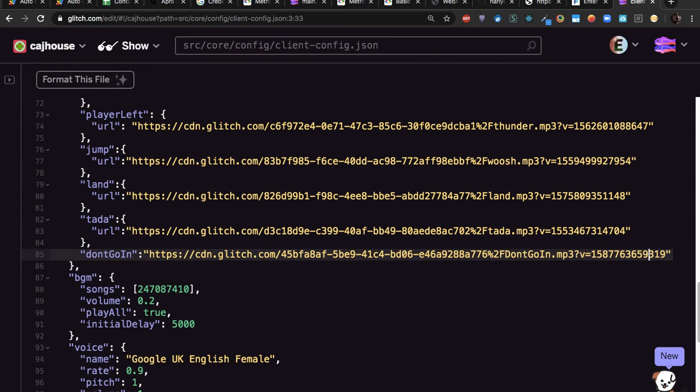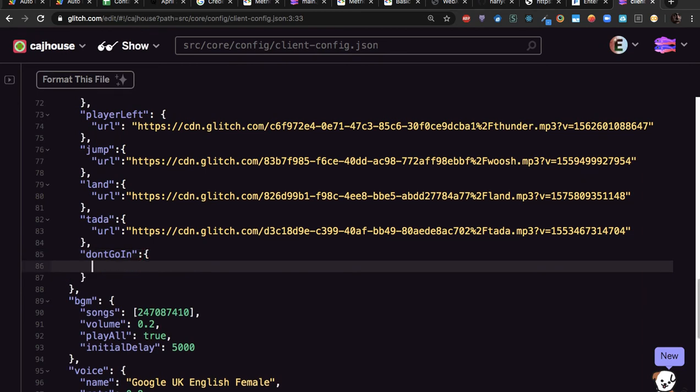Oh, actually, hold it. I actually broke syntax. This actually has to be an object itself. So I literally have to make this double curly braces, go inside the curly braces, and then go URL, and then colon, and then double quotes, and then paste it in.